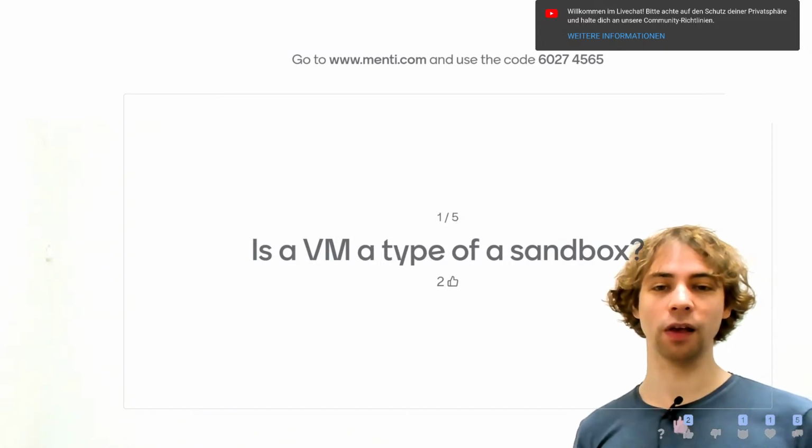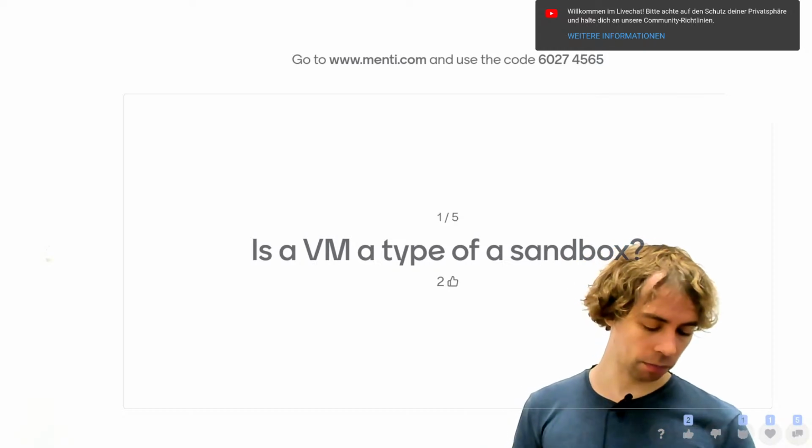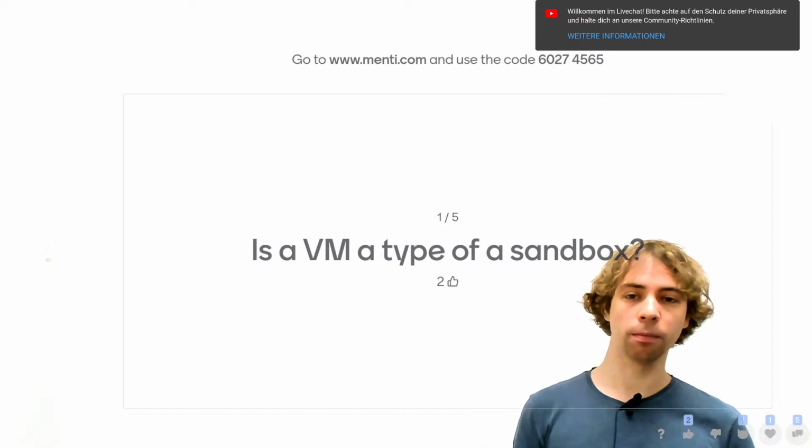So, is a VM a type of sandbox? Yeah, I would say a VM is a particularly strong type of sandbox. You can use a VM for sandboxing.